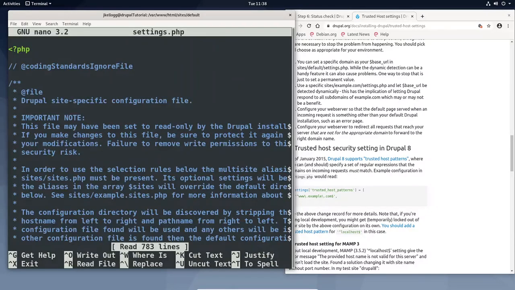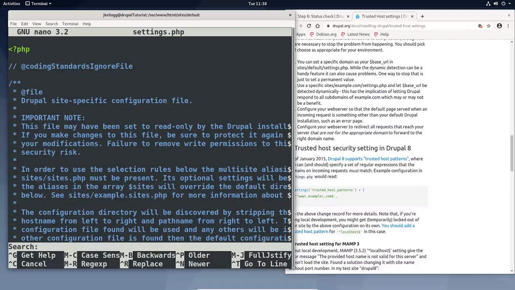Settings.php. And what I'm going to do is look for this. There's 783 lines. I don't want to search through all of that myself, so I'm just going to use Nano's search feature. To do that, you would do Control W. I don't know what W stands for. It's not very intuitive.